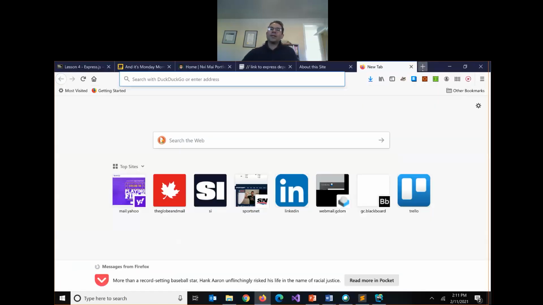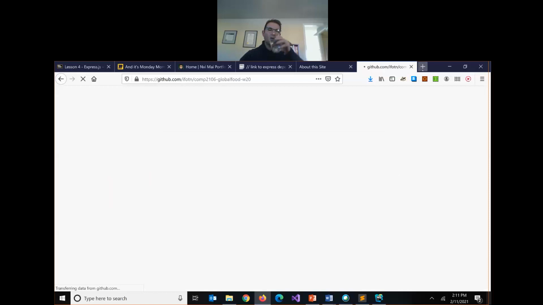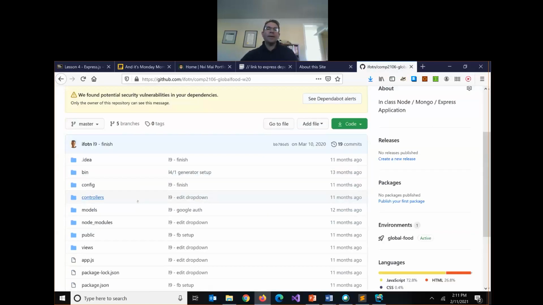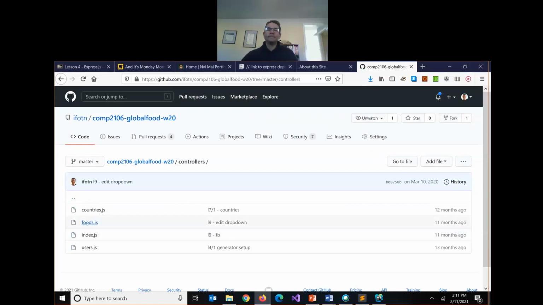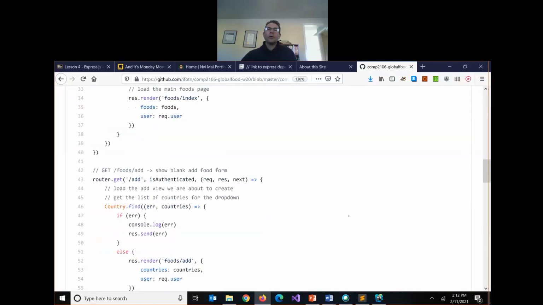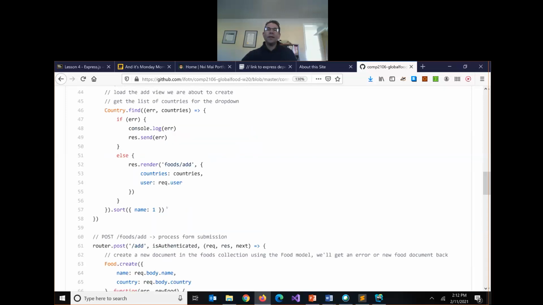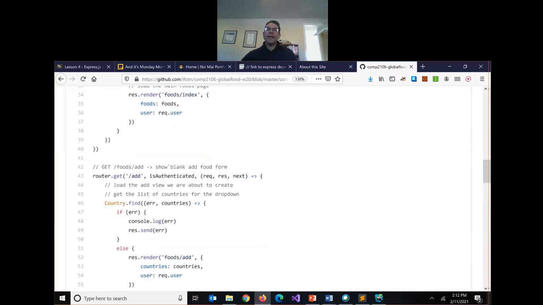Let's look at a repository from last year. Bear with me for a second. Last year we did a little food app. So we had a foods controller. We had a get method at /add. So when the user went to localhost /food/add, this was authentication code, so don't worry about this. But ultimately, it did res.render, so what we've been doing, it loaded the view called foods add. So this displayed the form. So this is the get method.